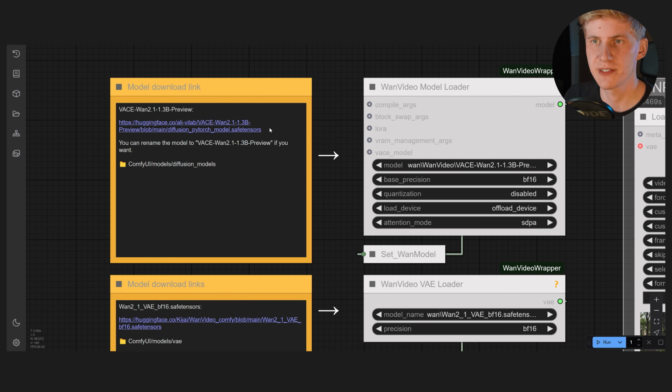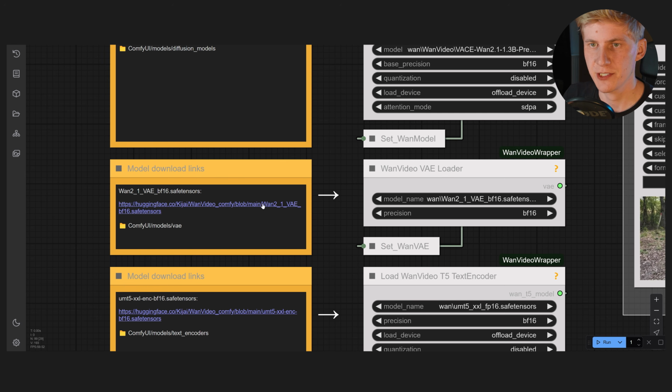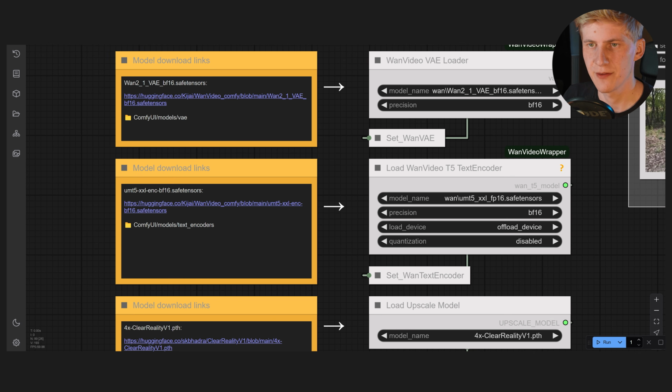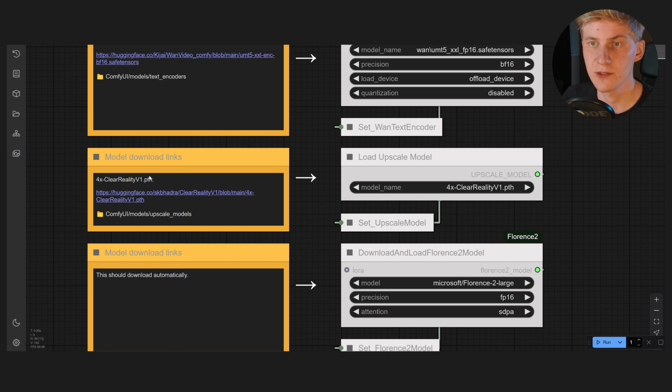So make sure to download it from this link here and put it in your diffusion model folder. Next, you're going to need this VAE, this text encoder, and you can also use an upscaling model to later upscale the newly generated part to better match your video.